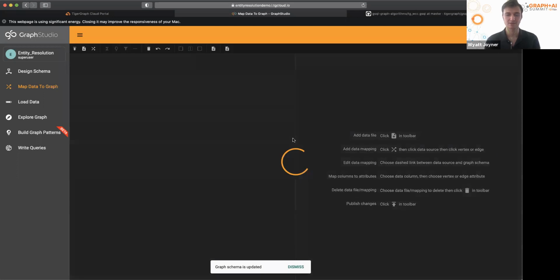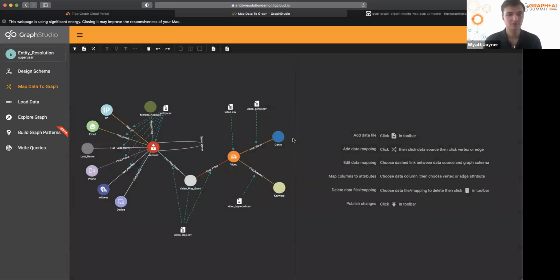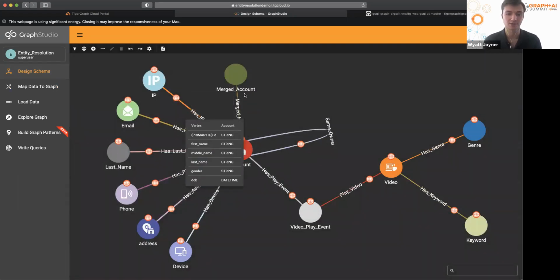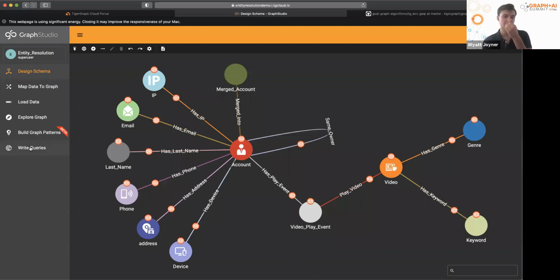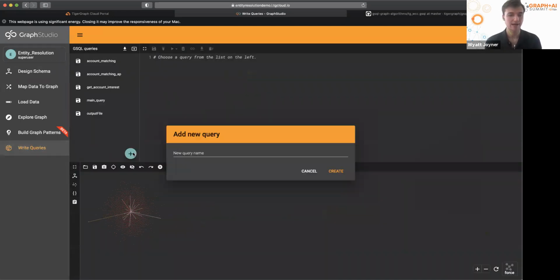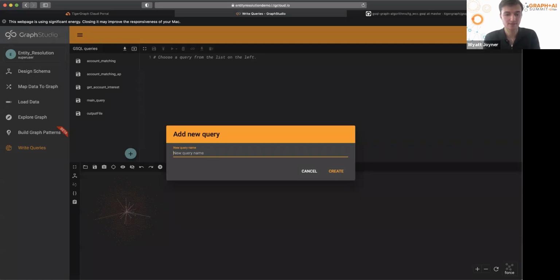Okay, great. The schema change job finished. There we go, and we see our merged account here. Let me go back to the design schema page just so we can see it. We have merged account and then merged into connecting our accounts to those vertices. Let's go back to the query page, and then let's add this weakly connected components. The name, if you didn't notice, was tg_wcc. So let's create that.